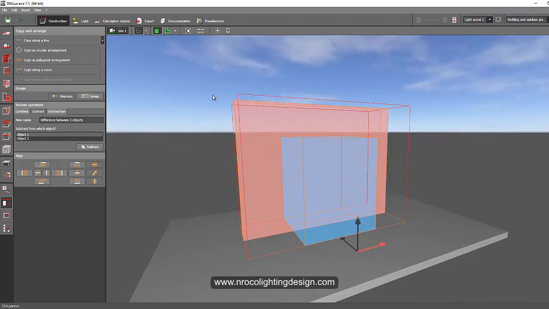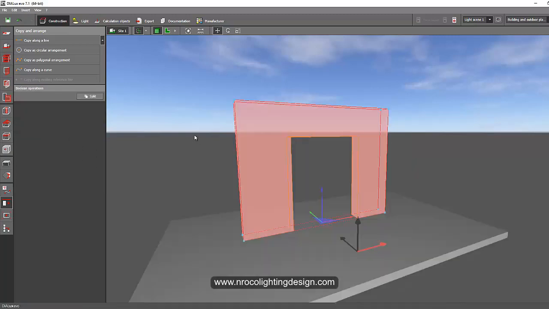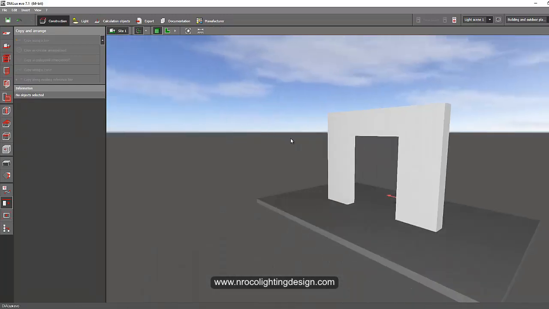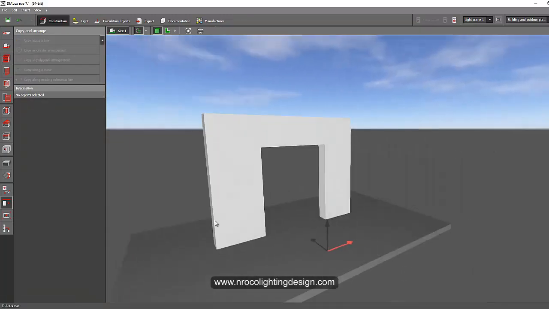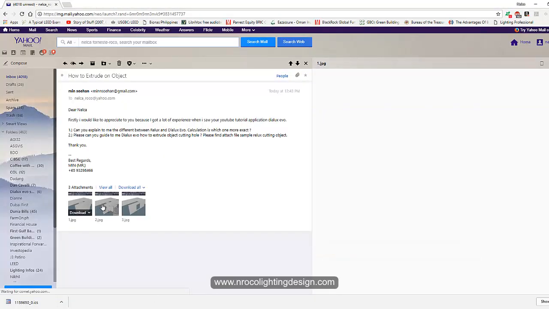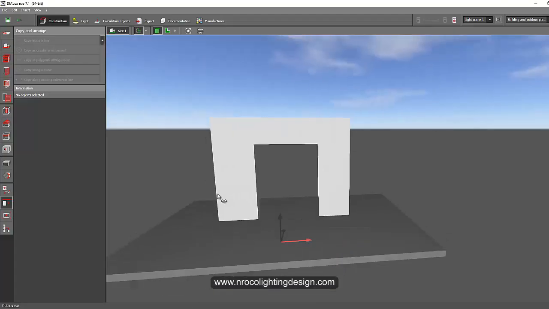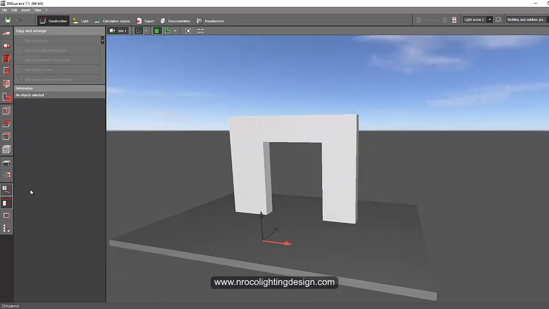And then once you select that one, go and press the subtract button, and then it will be subtracted. So now you have subtracted the wall. And if you go and check your email now, you can see it's so similar to Relax, that you can subtract objects by using the Boolean option.